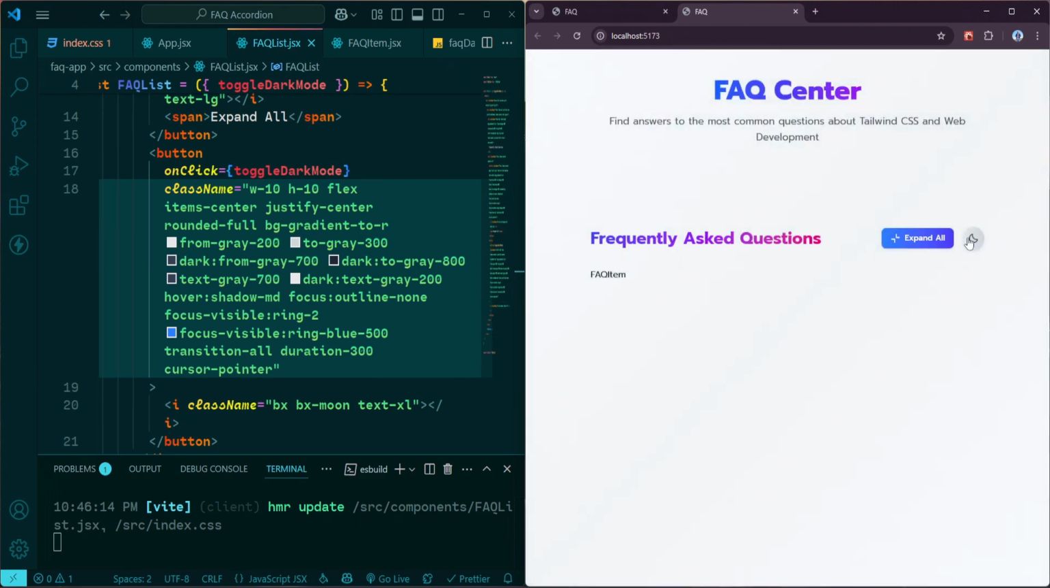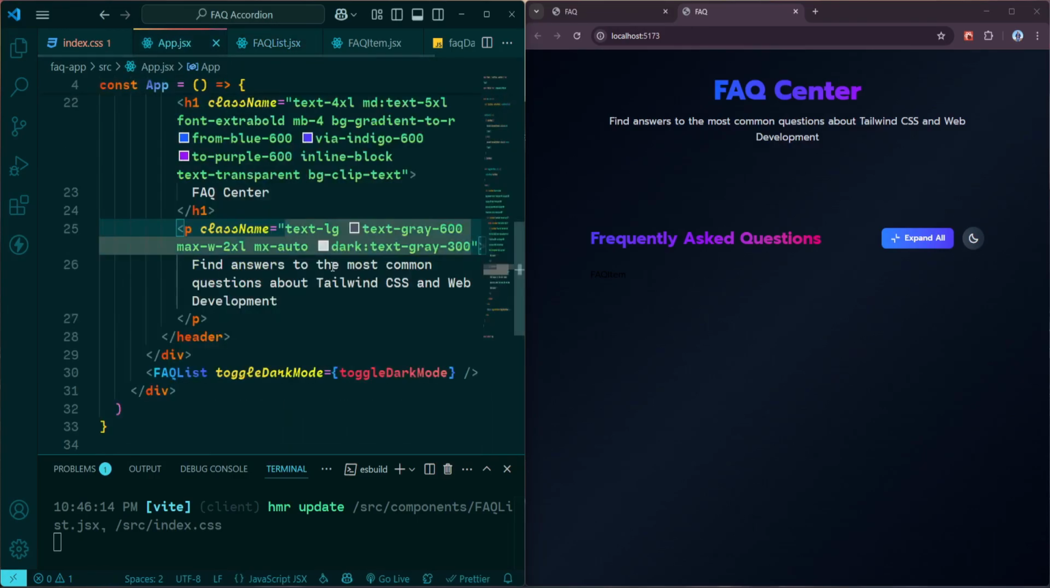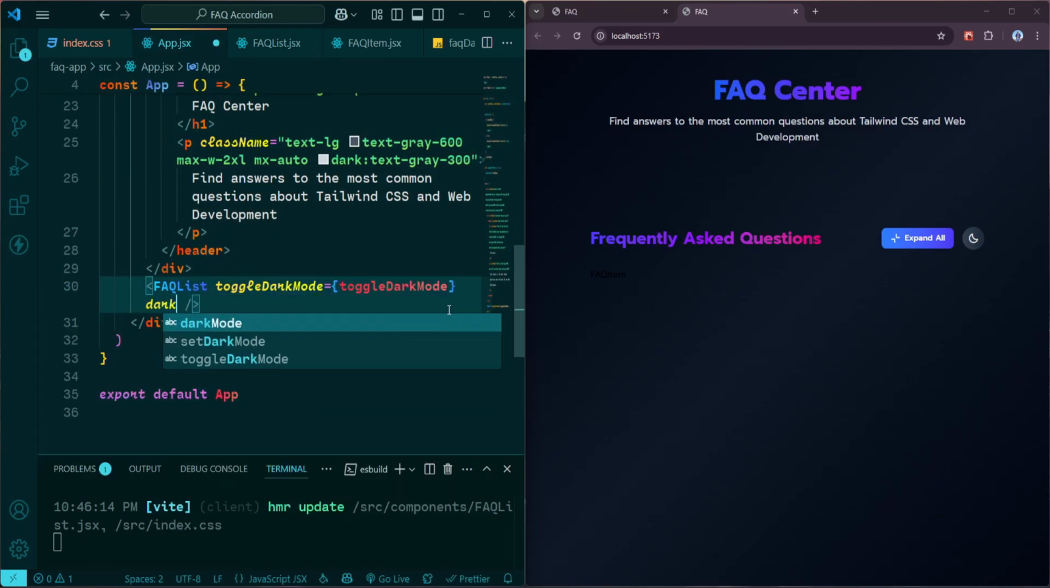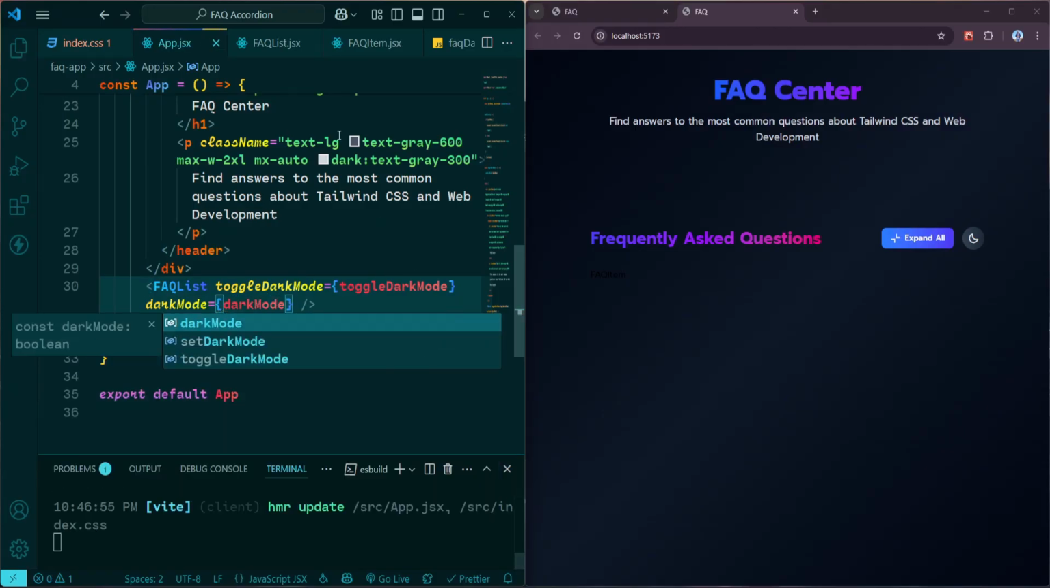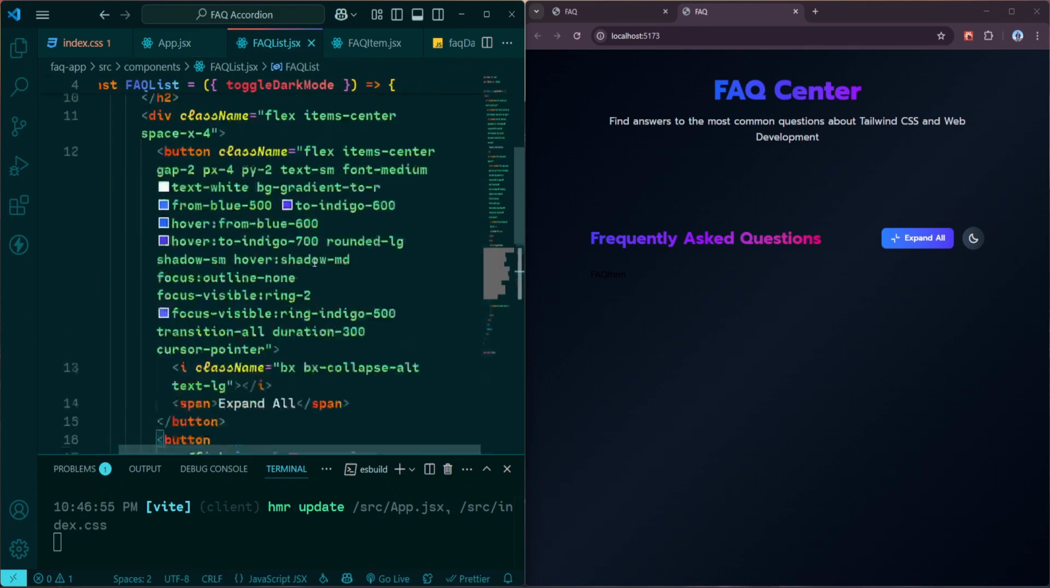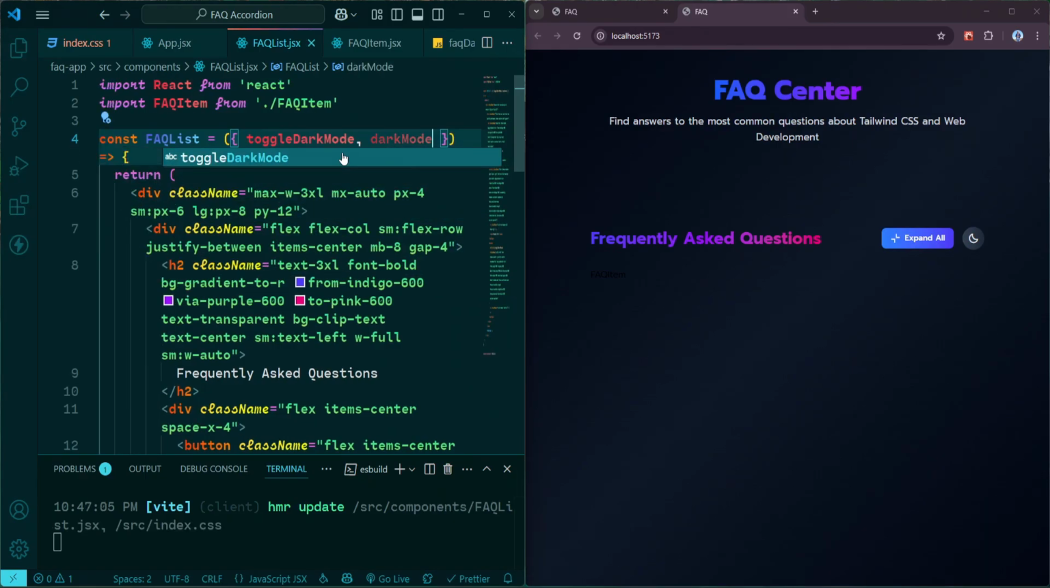with the theme. Right now the icon inside the button is always a moon icon. Even when dark mode is active, we need to dynamically switch between the moon and sun. First, we need to access the dark mode state inside the FAQ list component. So I'm going to go back to the app.jsx file and I'm going to add here dark mode equal to dark mode. Then in the list component, I'm going to modify the function parameters by adding dark mode. Now the component knows whether dark mode is currently enabled or disabled.